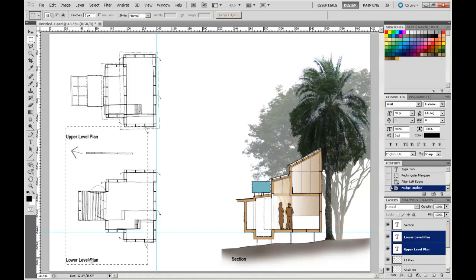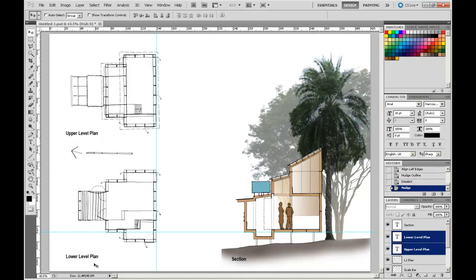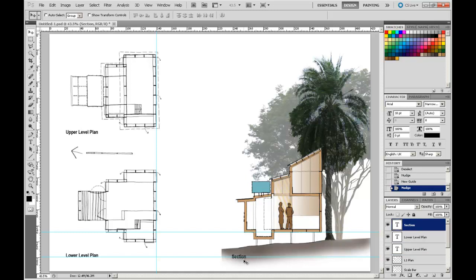Now I can undo the marquee and just nudge those up a bit. Brilliant. Okay. Now, to do the lower level in the section, I'm going to pull down another guide from the top there, highlight my section, and then nudge that up so that it's nicely aligned. Excellent. So, very simple way of adding in text.